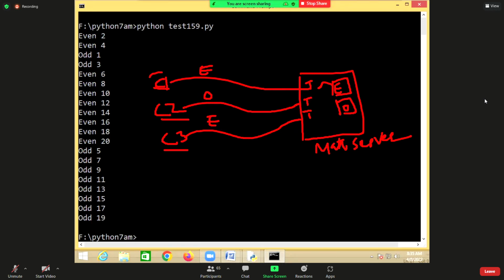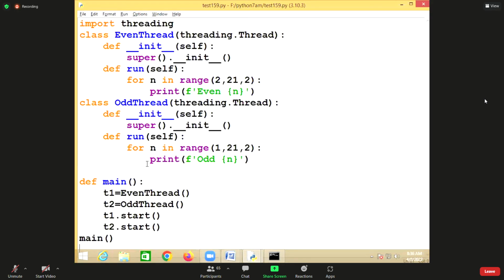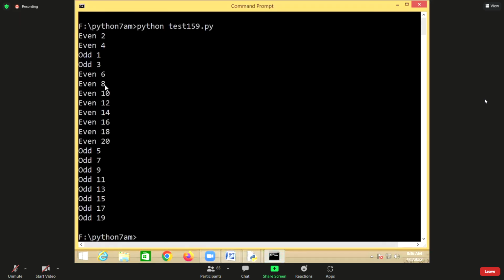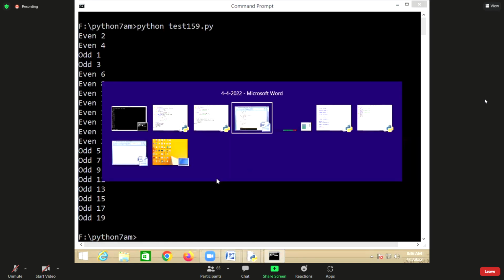Concurrently means this client will not wait until the execution of another client. All these clients should give the result simultaneously. Then you go for multi-threading applications. Now you can see this is concurrent.